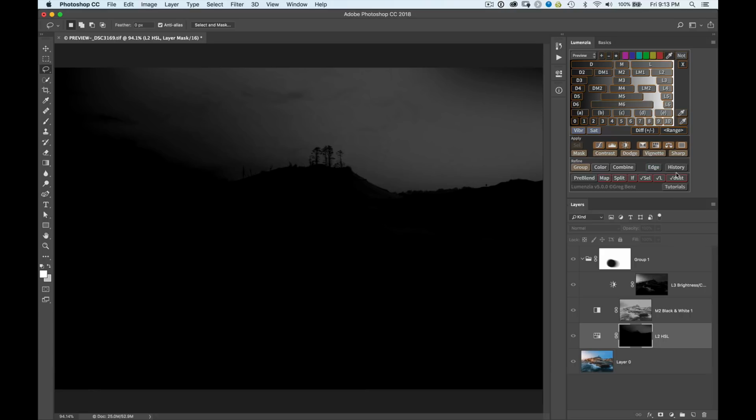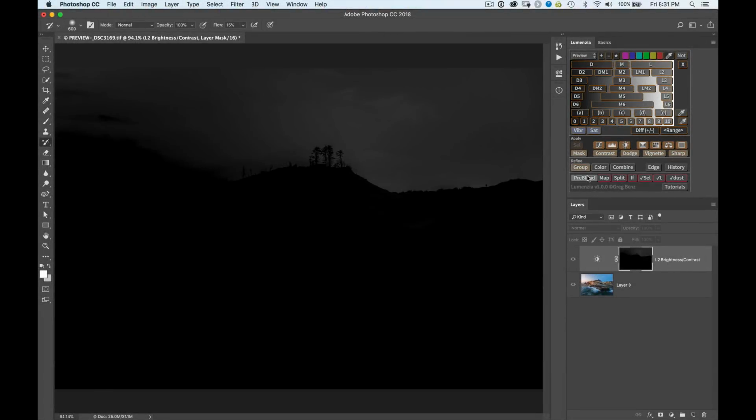Then we have the History tool, which is designed to allow us to non-destructively roll back changes in the image. See the demo for that. Then at the bottom here, we have Pre-Blend. This is all about manual exposure blending. That's a very deep subject. Make sure you check out the tutorial on how to use Pre-Blend, as well as the visualization.